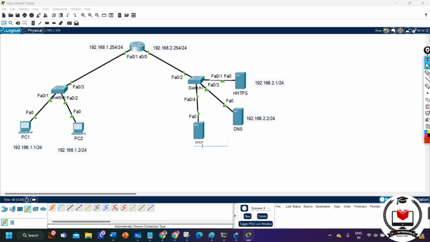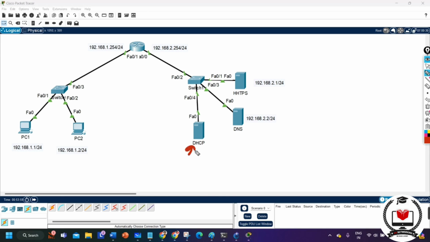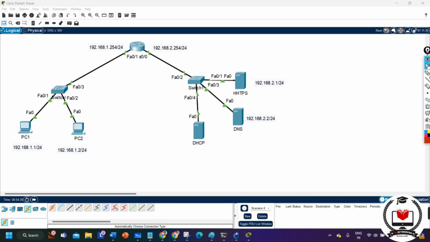Now the next service is DHCP, Dynamic Host Configuration Protocol, which is responsible to provide IP addresses to machines dynamically. See, it is clear from the name. DHCP stands for Dynamic Host Configuration Protocol. So configuring a host dynamically is known as DHCP, right?